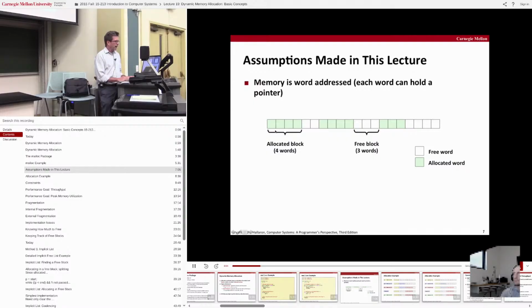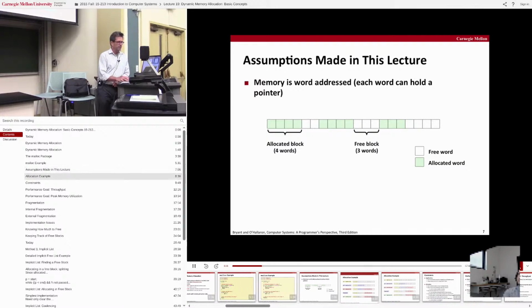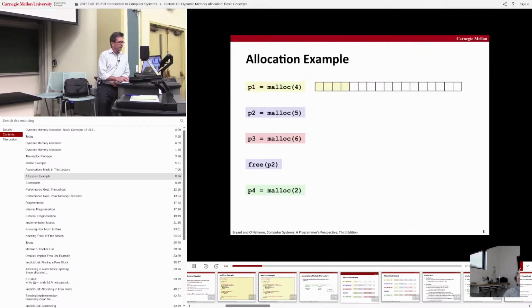And then our blocks are contiguous chunks of those words that can be either allocated or free. So here we have a portion of the heap which consists of a 4-word allocated block followed by a 2-word free block, followed by another 4-word allocated block, followed by a 3-word free block. We'll indicate these free blocks by white, and we'll indicate allocated blocks with some shade of color. So let's look now at how a sequence of allocations and frees would work.